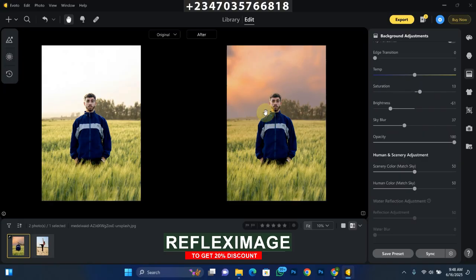If you want the sky to match with your subject, you can just come with. If you want the subject to match with the sky, just click on the human, or you click on what? You click on the sky. Let's go back to the sky also. As you can see, it's going to blend in perfectly together.